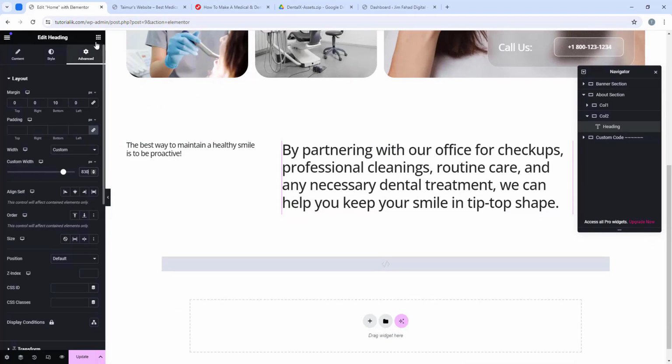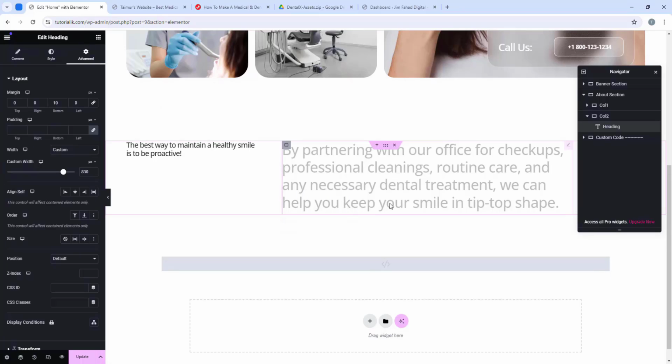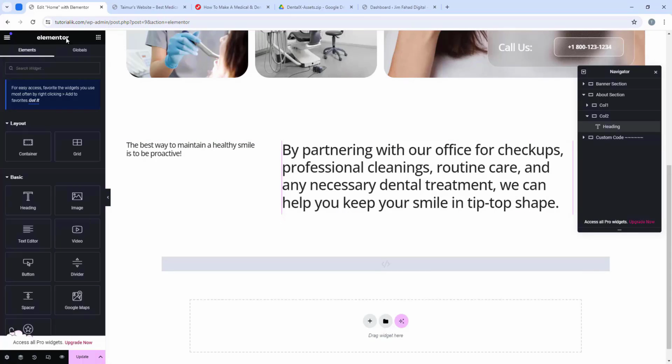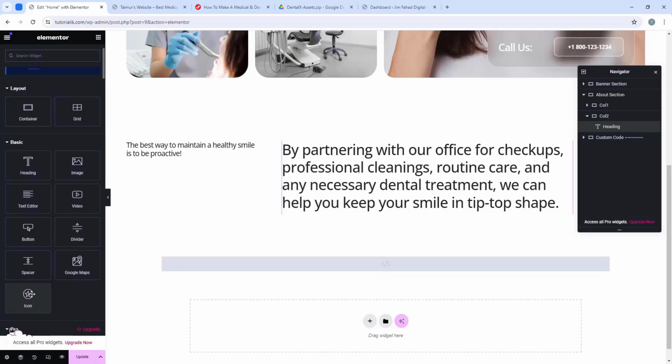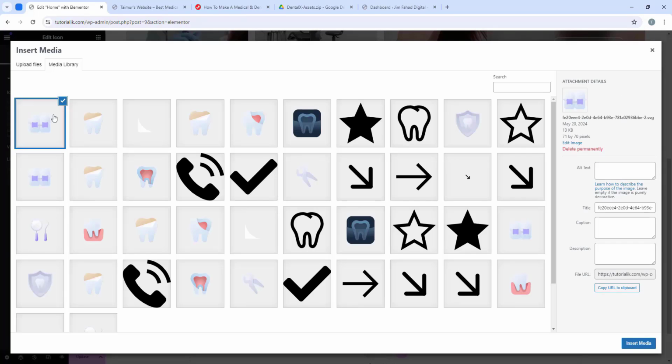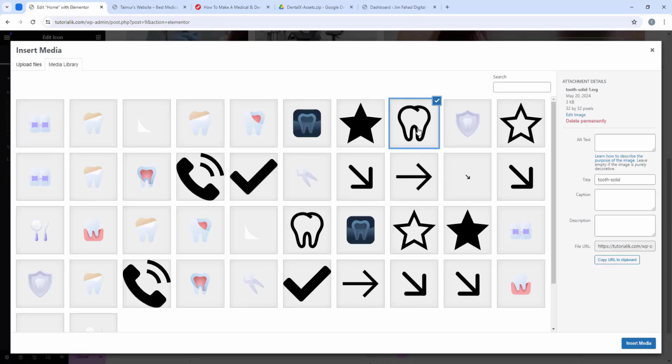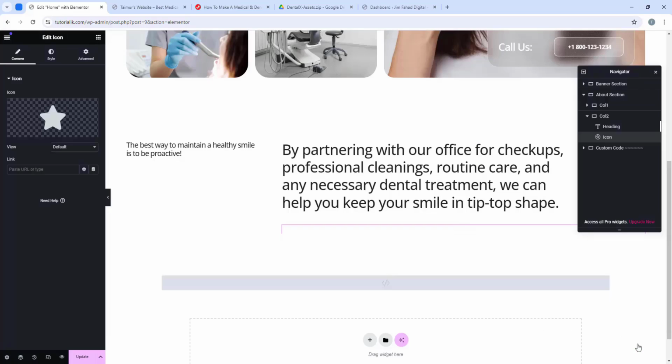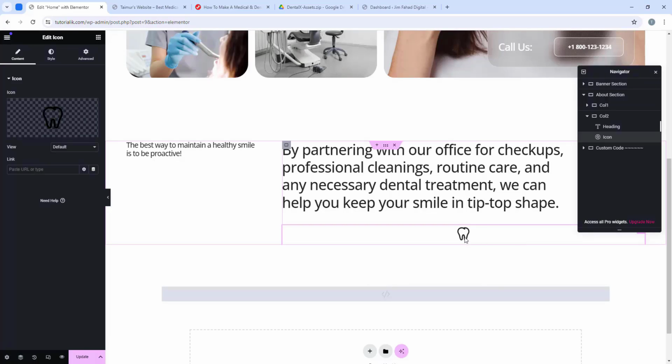Then after this I'm gonna add another heading. Then after this I'm gonna add a new widget, which is this icon widget. And here in the icon widget, you can show any icon from icon library, or you can upload SVG. So we have already uploaded the SVG, so let's select from here. Then I'm gonna select this picture. This is called Tooth Solid. Then insert media, and the icon will be loaded here.